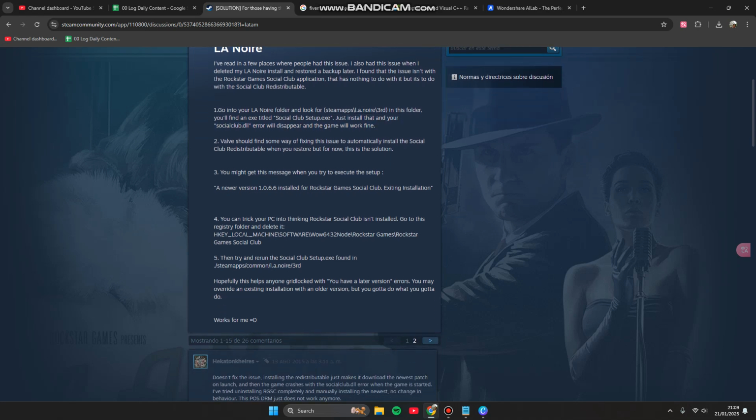Here, if you get this message when you try to execute the setup, a newer version 1.0.6.6 is installed for Rockstar Games Social Club, exiting installation, you can trick your PC into thinking Rockstar Social Club is not installed.